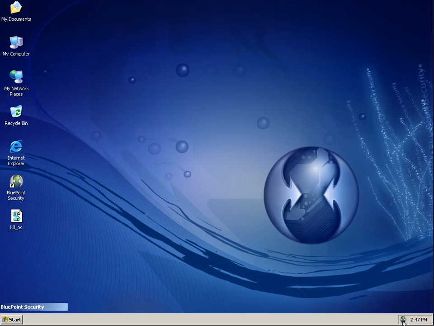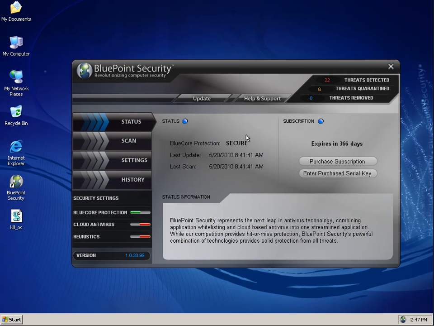Now, on the BluePoint side, we have an out-of-the-box installation. I've turned off our cloud antivirus, and I've turned off our heuristics, just to show that when BluePoint blocks and prevents things, we're never really using the antivirus and the heuristics anyways. We only use those to clean up and remove. We're really using most of our other hybrid technologies to prevent things like this.